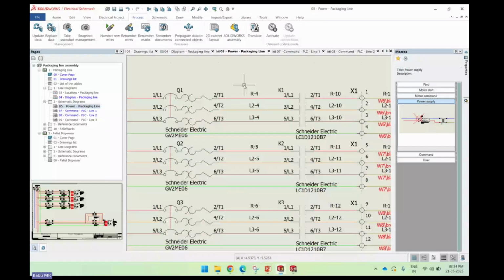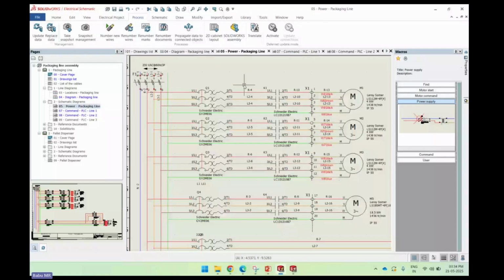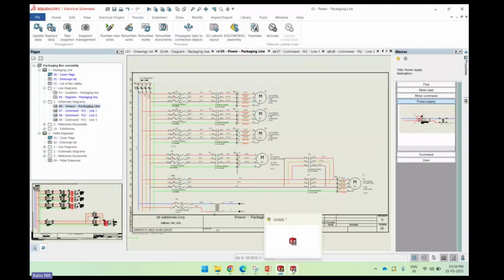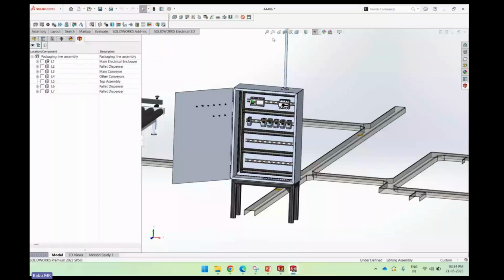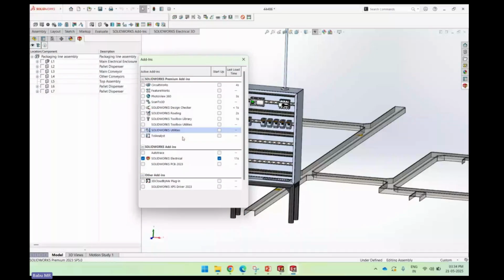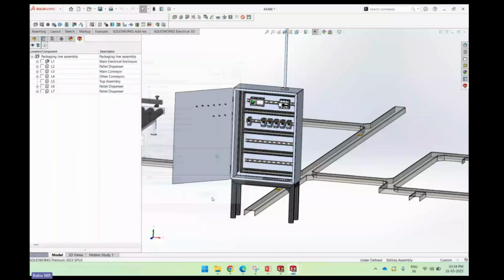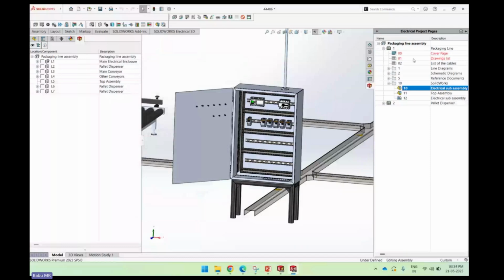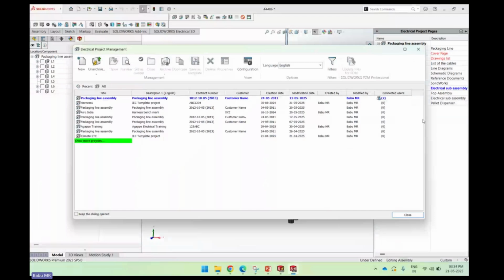Okay. So once our schematics are completed, we can move on to the 3D part. As I mentioned, SOLIDWORKS Electrical 3D is an add-on tool. If I use add-ins, you could see here this is my add-in which is already added, and we will get this icon. Here you can choose the same environment as the SOLIDWORKS Electrical project. From this electrical project tree, I can select a particular project. You could see this blue color, which means it is connected by two users.